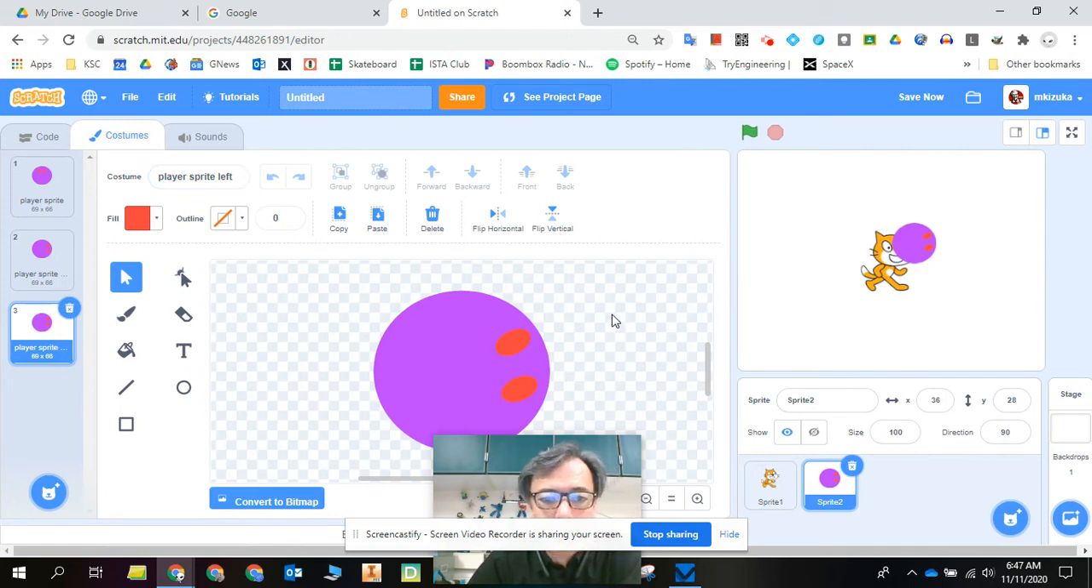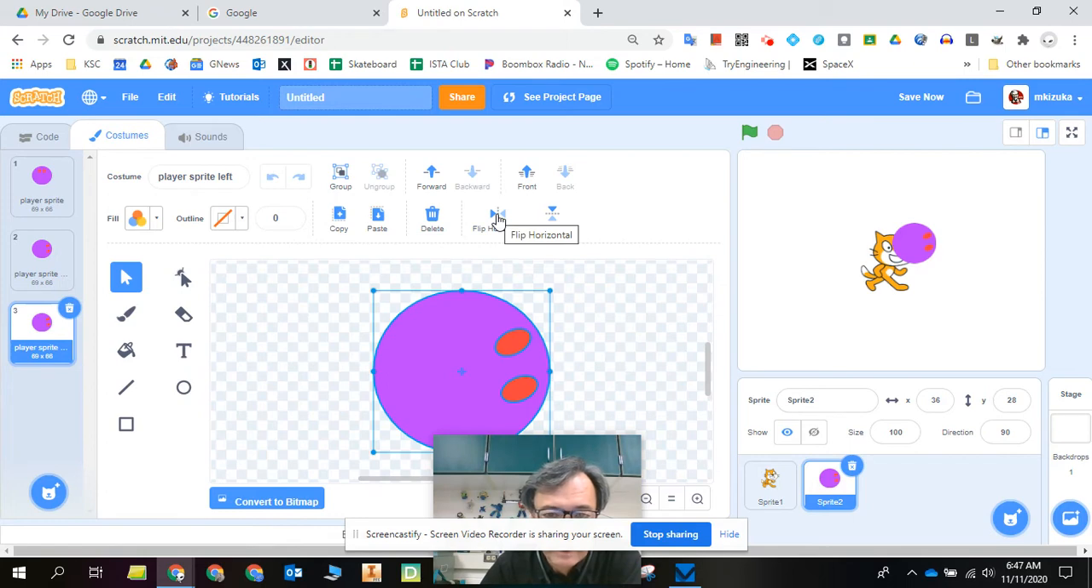And then we have some options here. So if we select this whole sprite here, all 3 things are selected, we can flip it horizontally. Watch what happens here. That's pretty cool. There we go. We don't have to move anything. We just do everything at once. But the key is that you have selected everything.